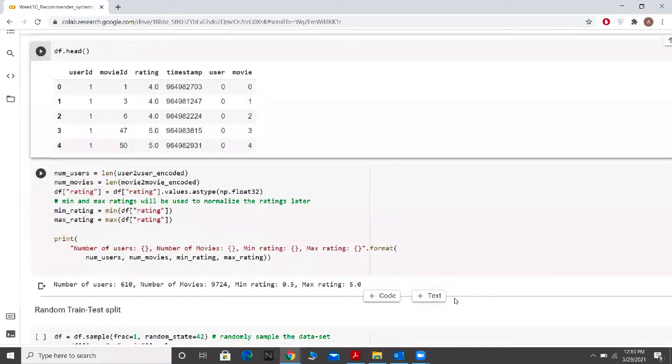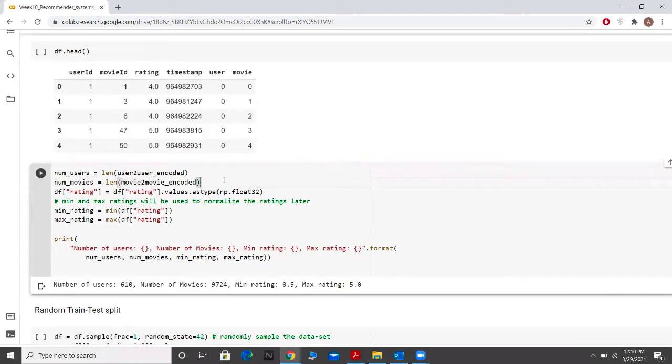So yes, moving ahead now. Over here, I have just collected the number of users and the number of movies and printed that out. So you can see there are 610 users and 9,724 unique movies. The minimum rating given is 0.5 and the maximum rating given is 5.